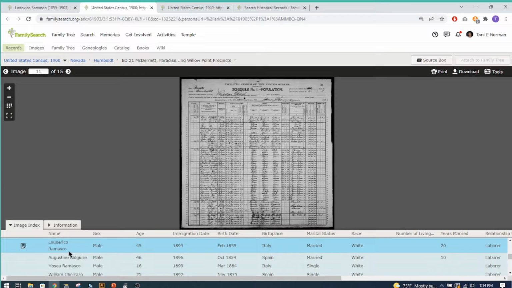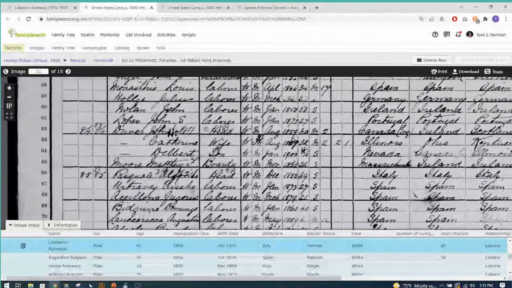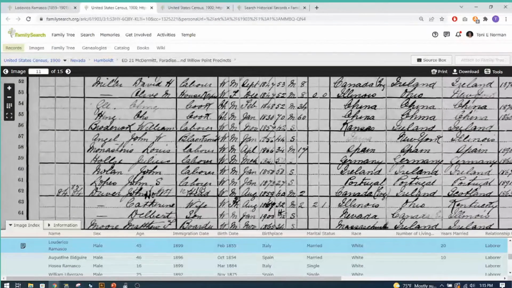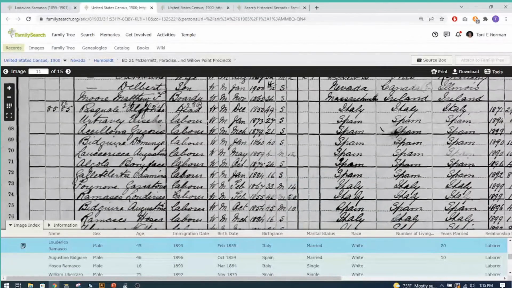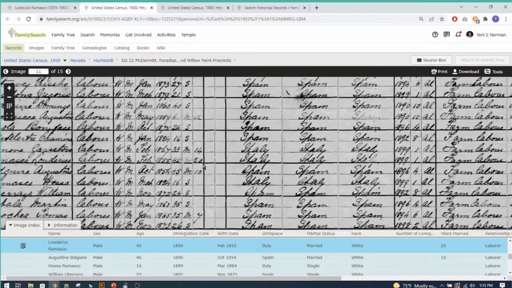So down here it has his name, and he's male, age 45, born 1899, birth date February 1855, Italy. He's married, white, married 20 years. Labor, Italy. Now let's take a look at the actual record. So let's see, where is he at? Okay. Here he is right here. Lodovico Ramasco. And there's that information, and this is what I want to show you over here.